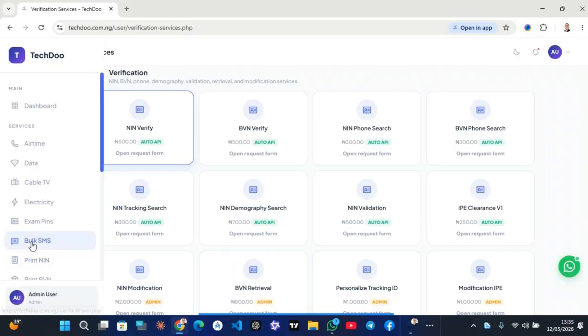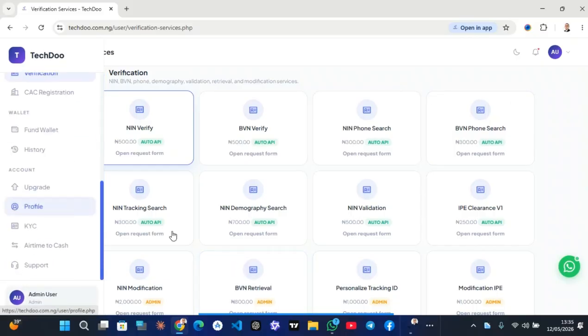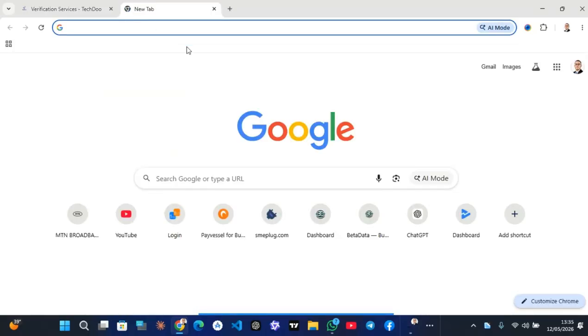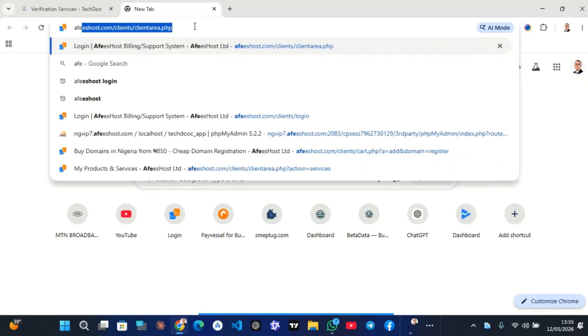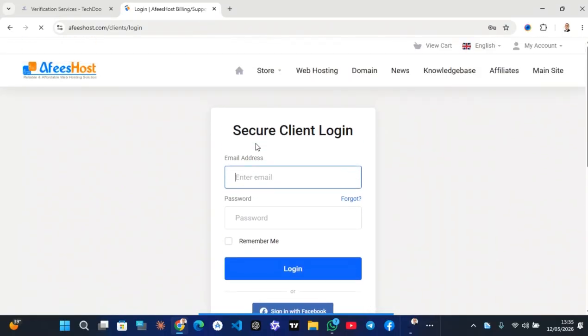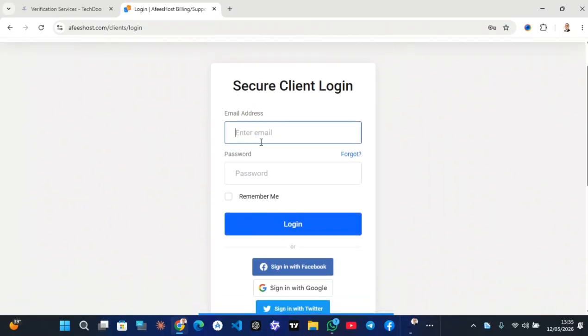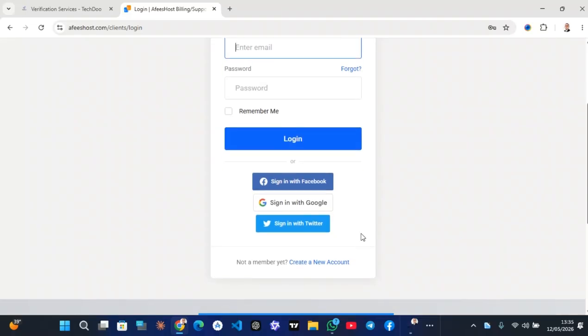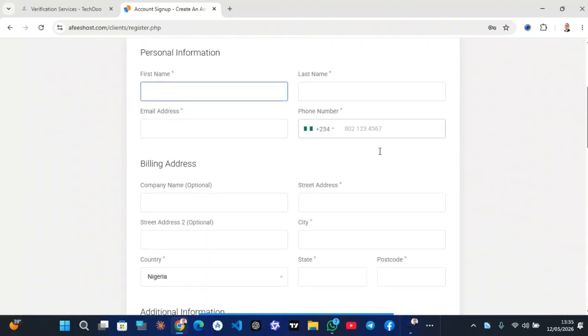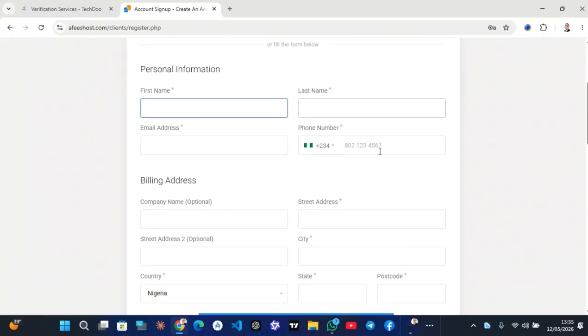So now let's continue with the installation guidance so that you can see how to install it. Firstly, you need to navigate to the hosting providers. You are going to purchase the hosting from here. You have the option to use either Officehost or Truehost for your hosting subscription. This is the login interface of the hosting. You can still create a new account from here. These are the personal information fields.